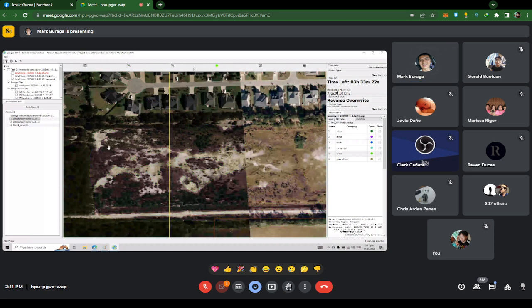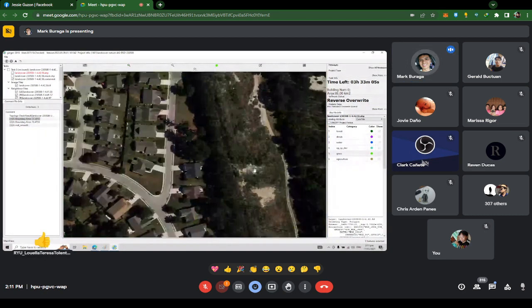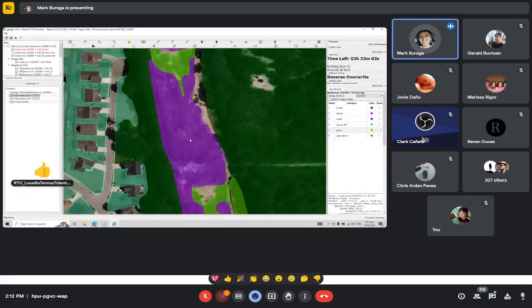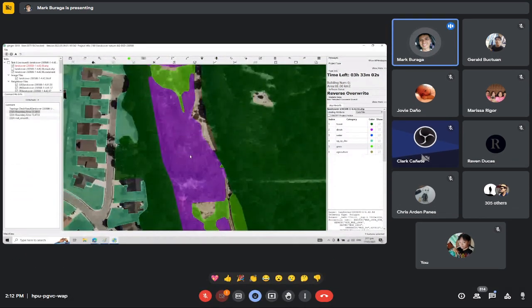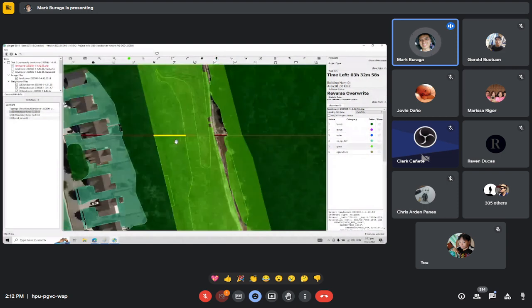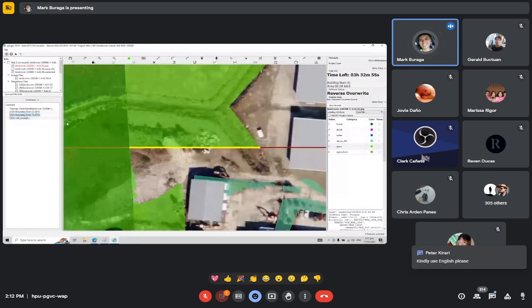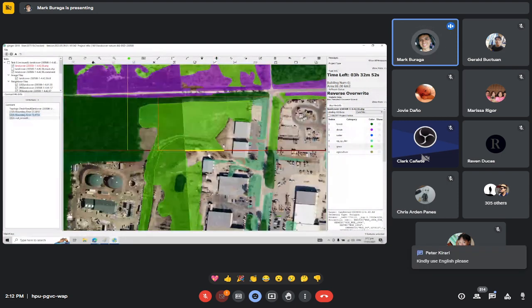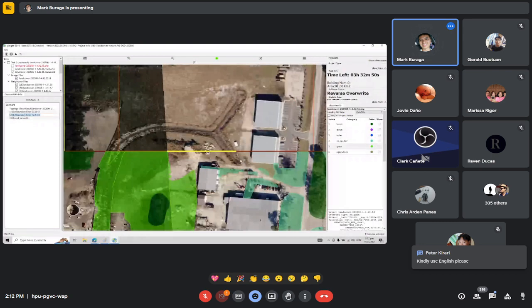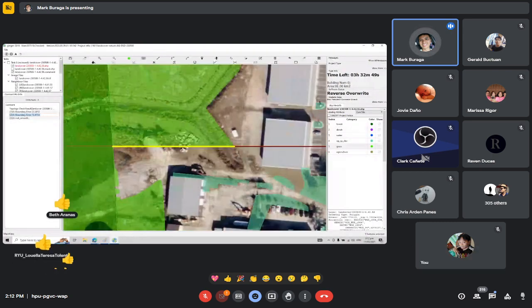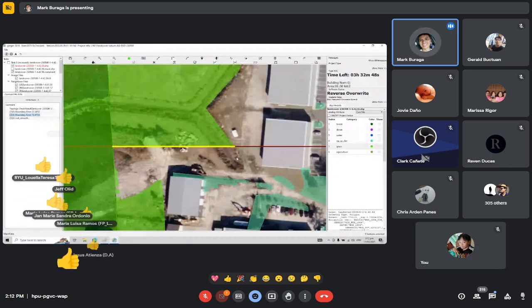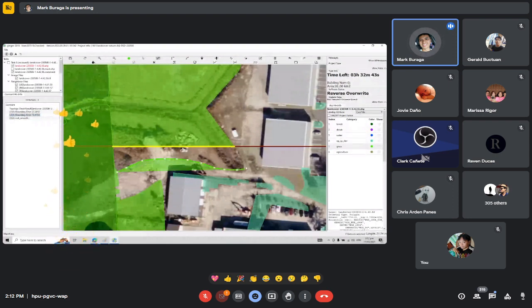Ganyan. So this is considered as a shrub. Here, parang masyadong mababa, so we can consider this as grass. Para ma-match na natin yung sa neighbor, wala nang masyadong issue, di ba? It's clear, guys?